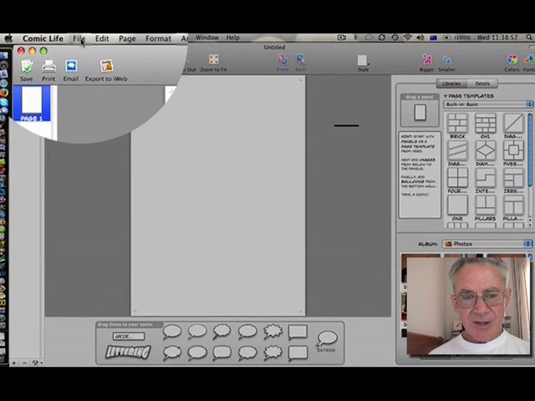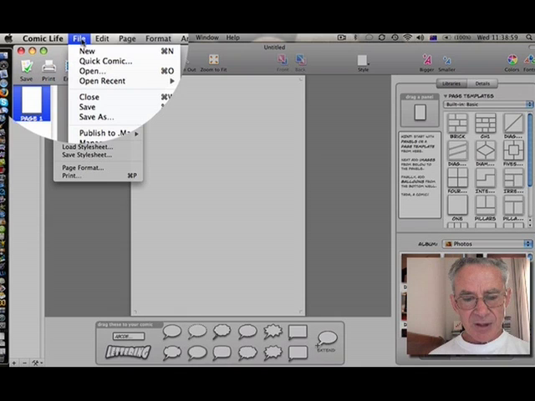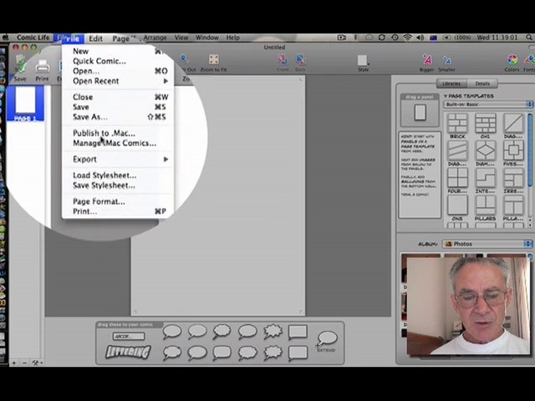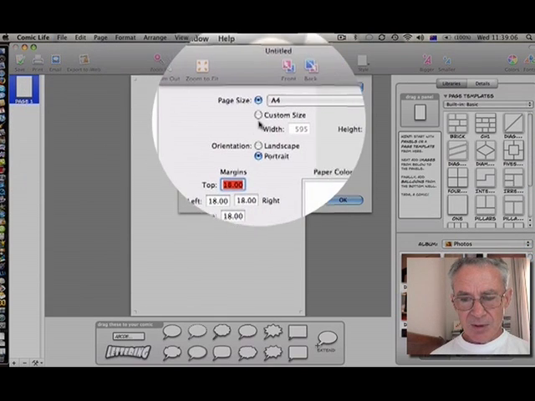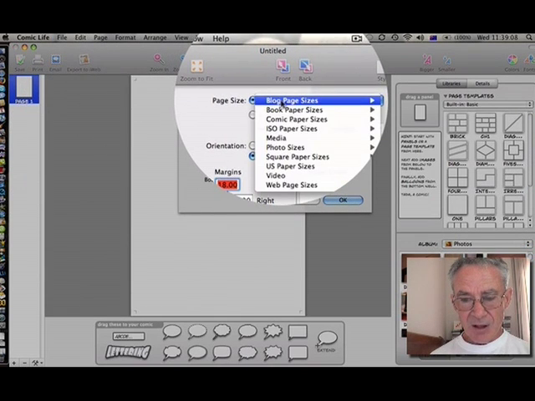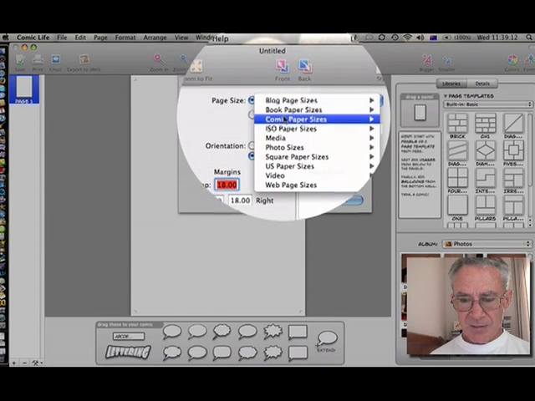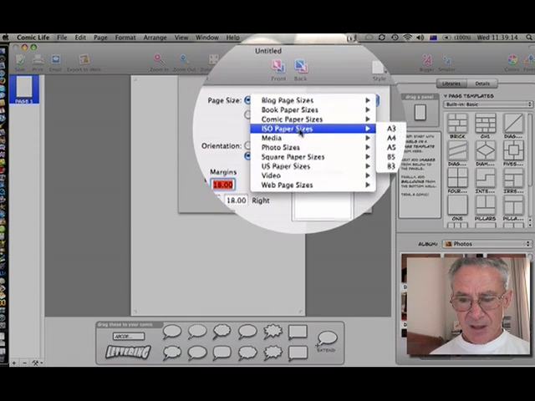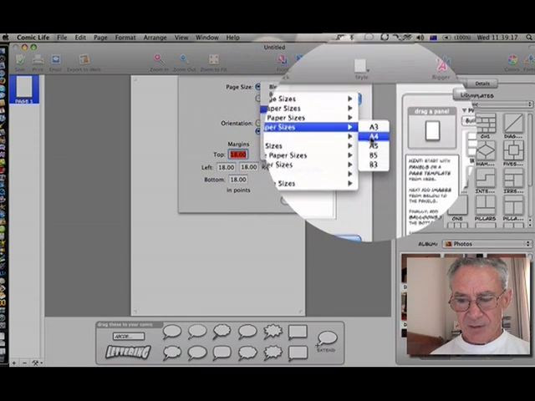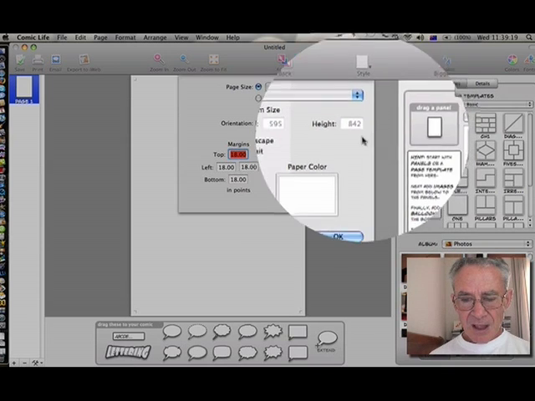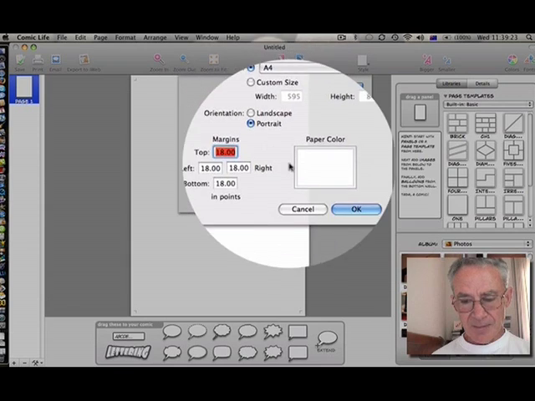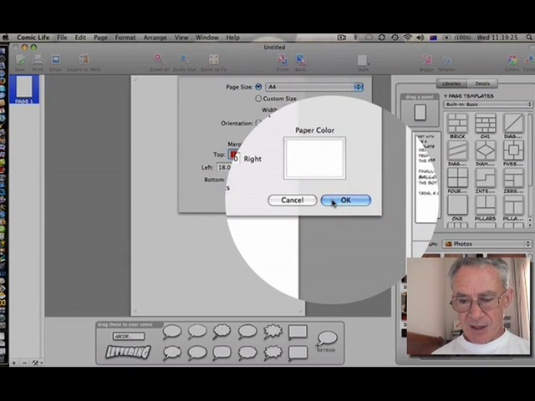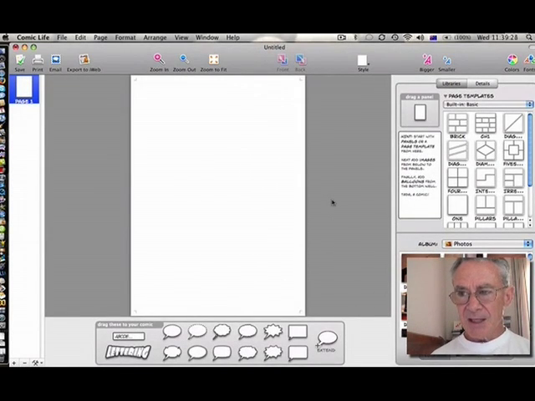First thing to do is to check that the page size is right, so we'll go to the File menu and we'll choose Page Format. Now it's very important that you have A4 because there are a whole range of sizes, and because I've clicked the drop down menu, we're going to choose paper sizes, and over here we're going to choose A4. And for our project today, we're going to choose Portrait, so that's highlighted. Okay, let's click OK. So we've got our page set up.